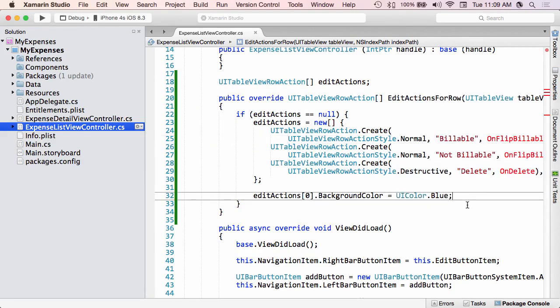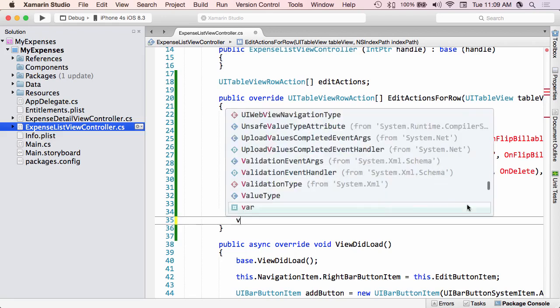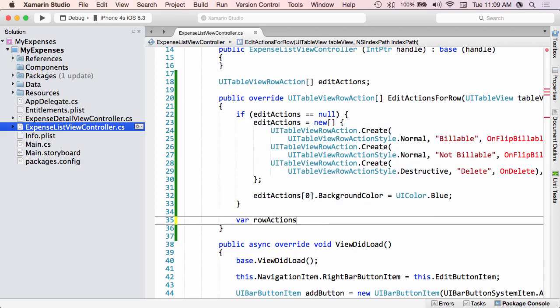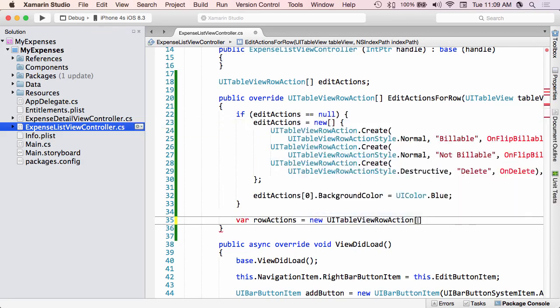The default is gray. And then finally, I mentioned when we started this exercise that we want to filter this so that we only show billable if the expense is not billable, and we show not billable if the expense is currently billable. And so really I only want two row actions. I don't want three. My billable and not billable are mutually exclusive with regard to each other. So let's go ahead and create a new row actions array, and let's put two items into it.